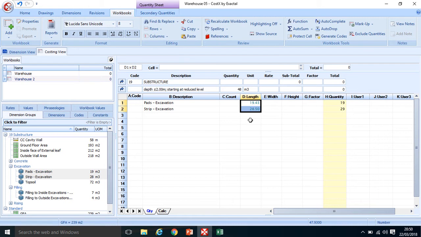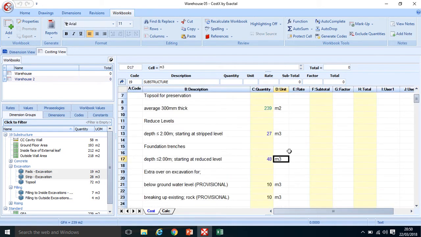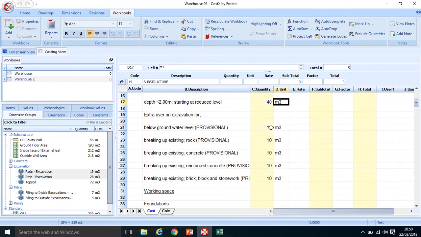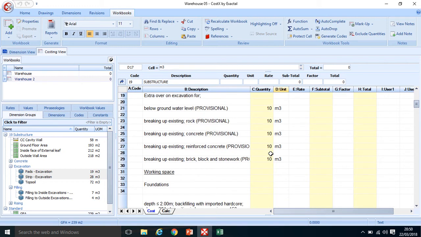I could have drag and dropped them item by item, which would have worked just fine. Come back out of that, and I've got 48 meters squared. These next 4 or 5 items are provisional quantities, so I'm just going to leave them as is.